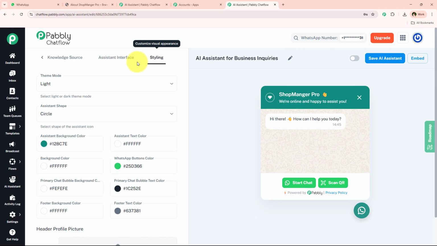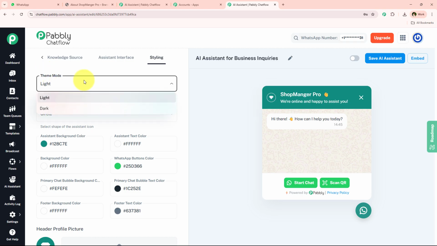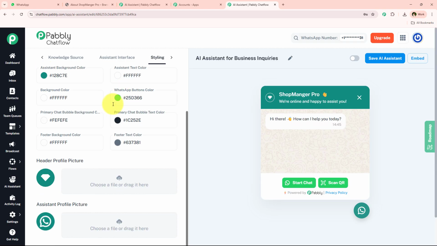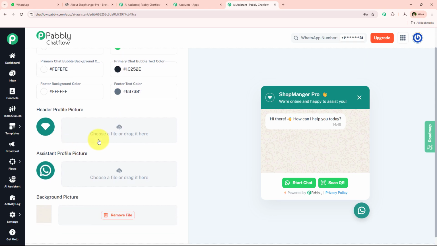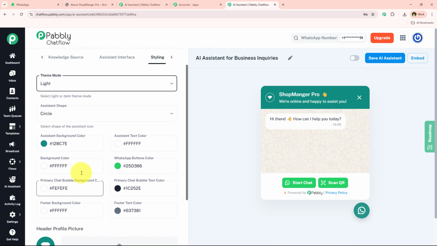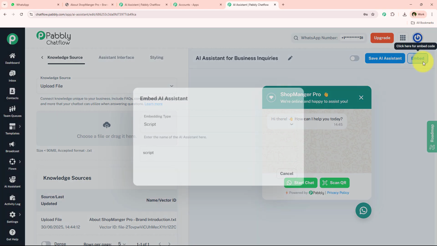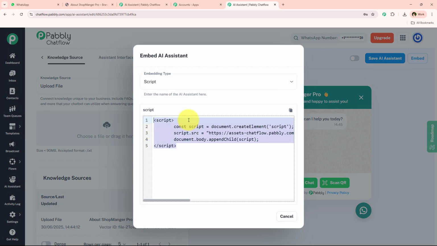Now I'm just going to move on forward towards this styling. Over here you can select the theme mode, light or dark. Over here you can select the assistant shape, background color, and the font. Also you can change the profile picture if you want. I'm just going to keep it as same only, and now if you wish, you can definitely add this AI assistant which you created on your website too by simply going towards this embedded, and over here you're going to get this script. Using this script you can add it on your website too.